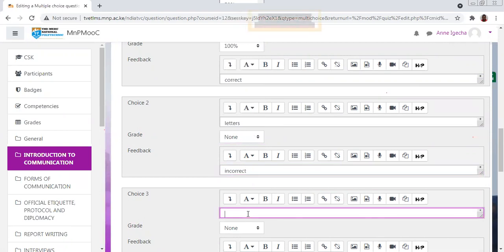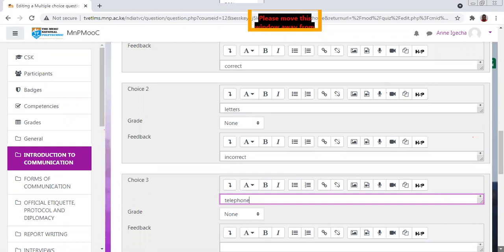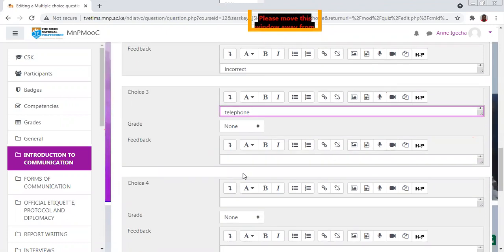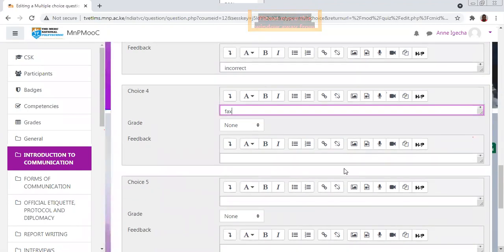Choice number 3, we can give it telephone. For the grading, it will be none. Then it is incorrect. We can have choice number 4 as facts. Then choices, grade none. Then incorrect.